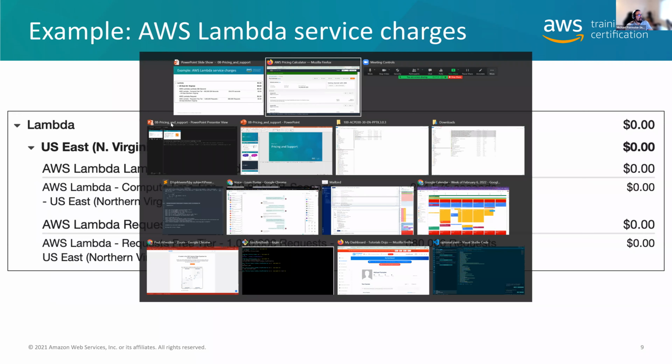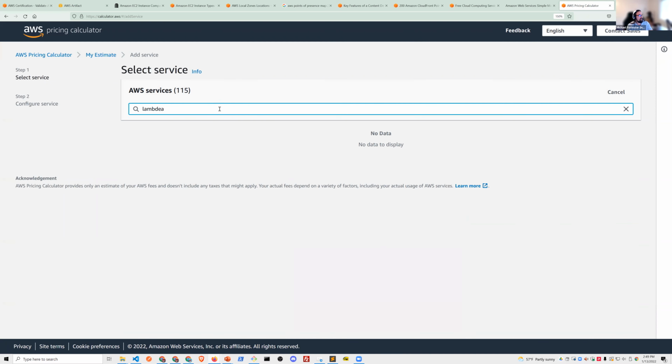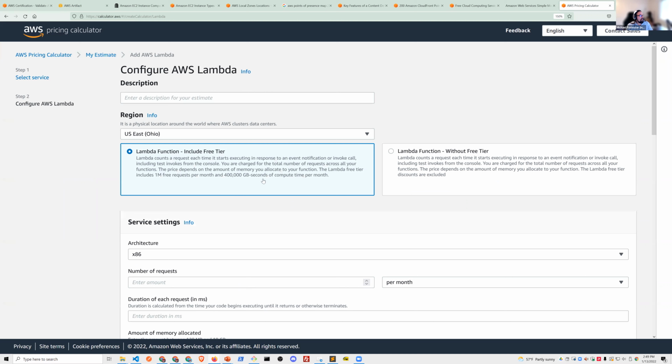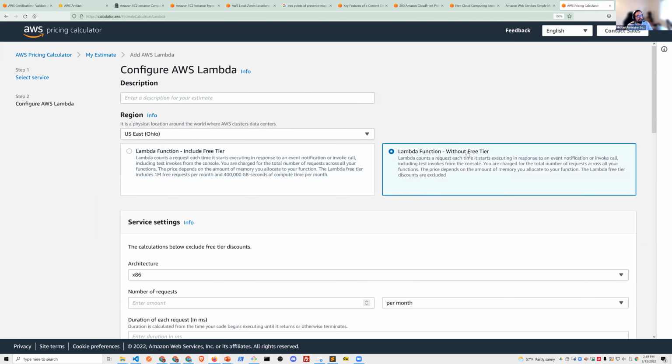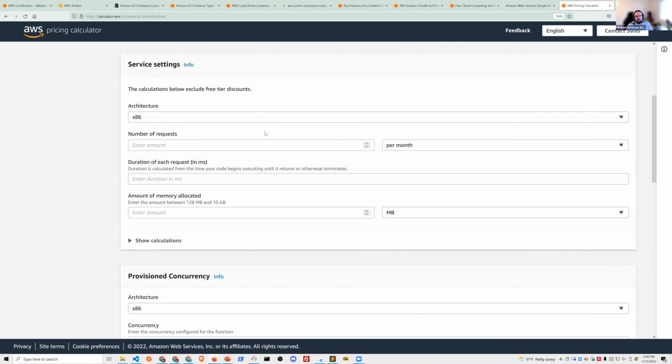For example, if we go back to calculator.aws and I want to add a service, and let's say it's Lambda, assuming that Michael can spell Lambda, what will happen is it's like, hey, do you want to include the free tier or without the free tier? But my account doesn't have the free tier, so we're going to let it go. Am I going to use ARM or x86? Well, I'm going to stick with x86. How many requests per month? I'm going to have 10,000.